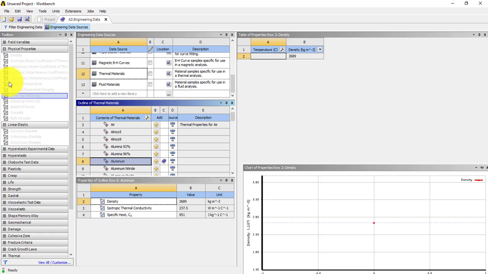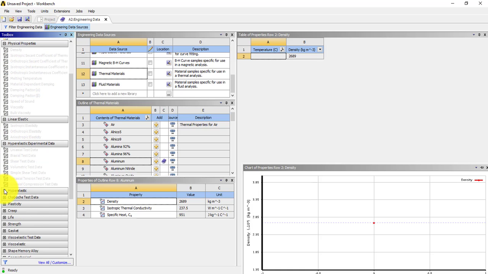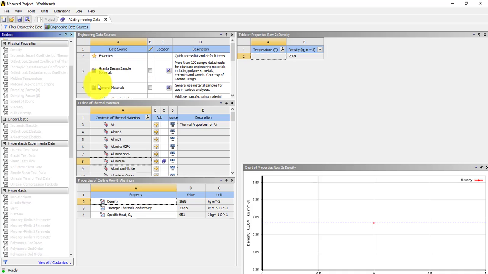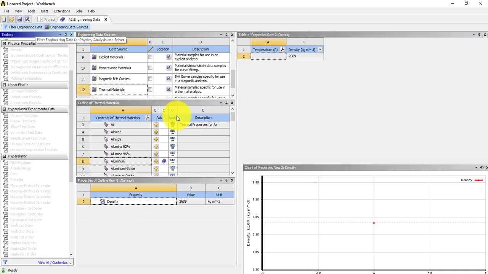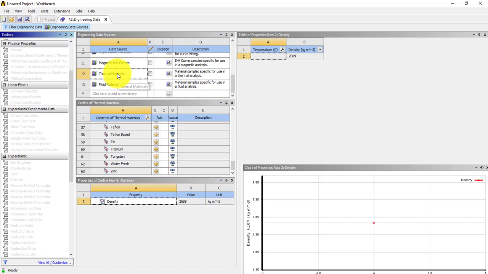On the left side it is showing the properties. The properties which are not given are blurred, and the ones which are given are shown. So this is basically the design library or engineering data sources of Ansys, with all the material sources in Ansys. You can add your custom material. I will give a special tutorial for adding custom material in Ansys.